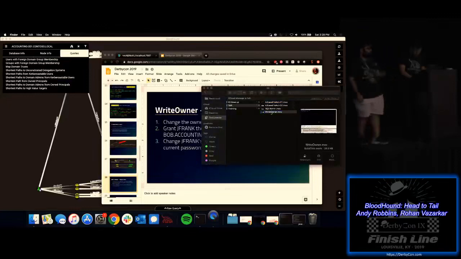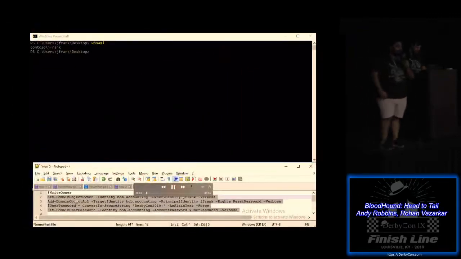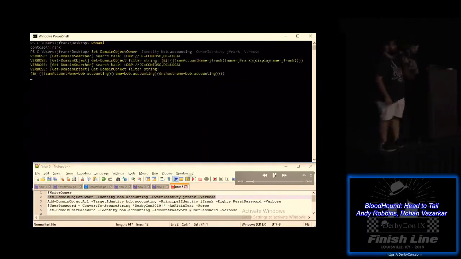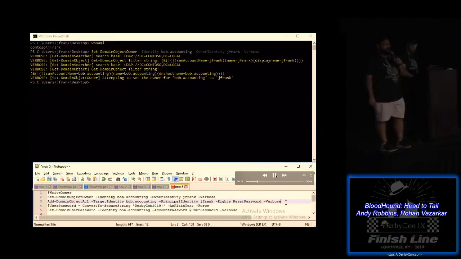Then we're going to change Bob Accounting's password without knowing it currently. And Bob Accounting is going to go complain to help desk that he locked out his account by accident. But in the meantime, we're going to utilize his rights to do what we need to do.